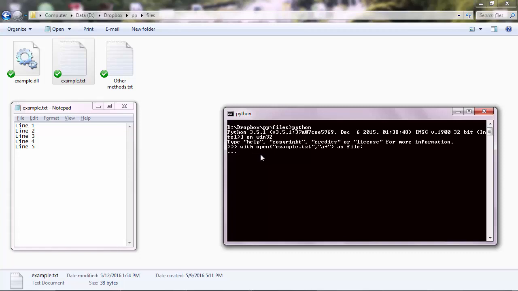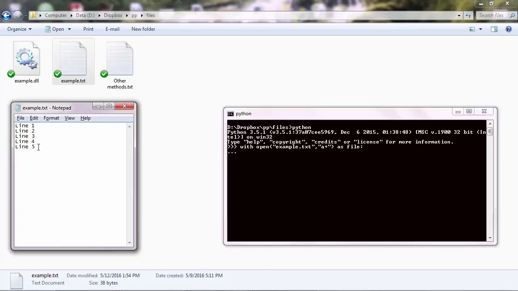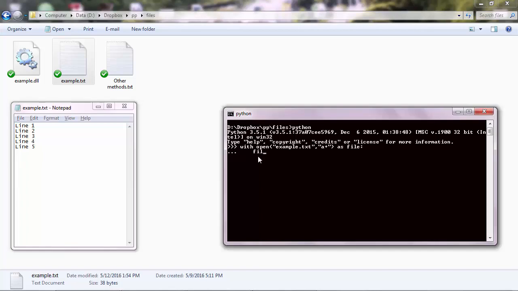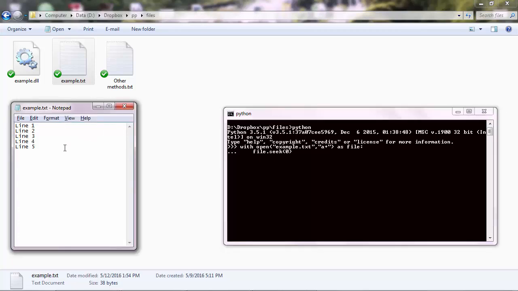And then you do the same thing as you do with normal file handling, except when you finish this block, you don't have to close the file. So what we could do is, with the a+ mode, when you open a file and then you want to read that file, the pointer will be at the end currently. So if you read now, you'll read an empty string. So what you could do first is maybe file.seek(0), and that will place the pointer at the first line.